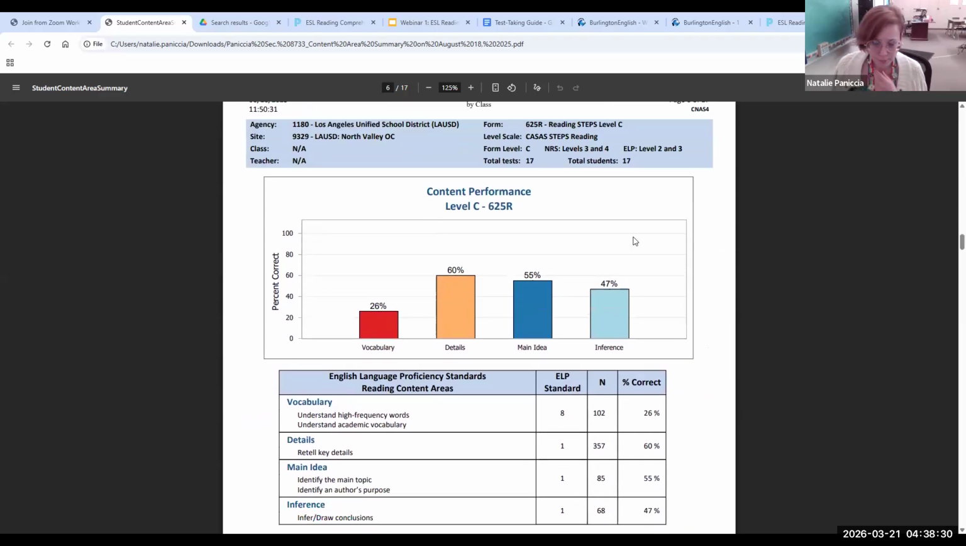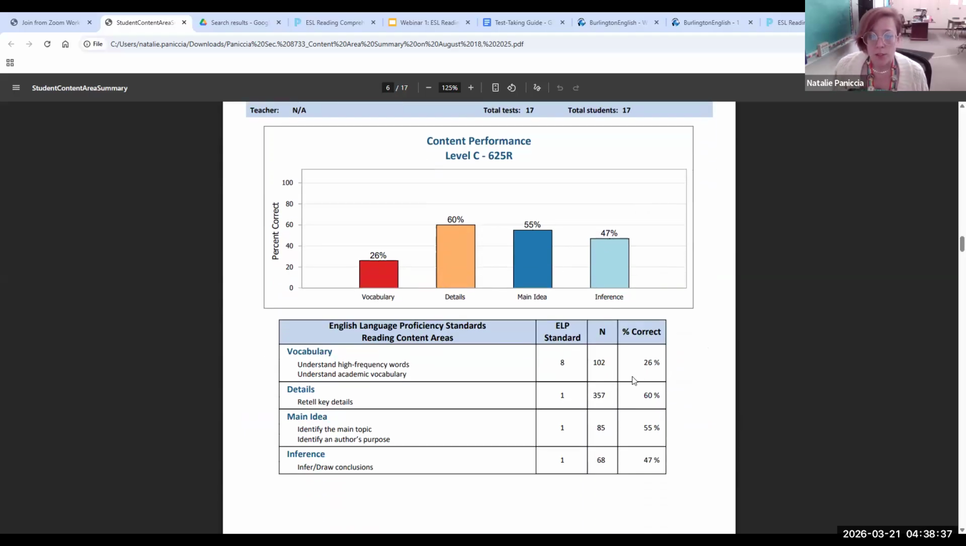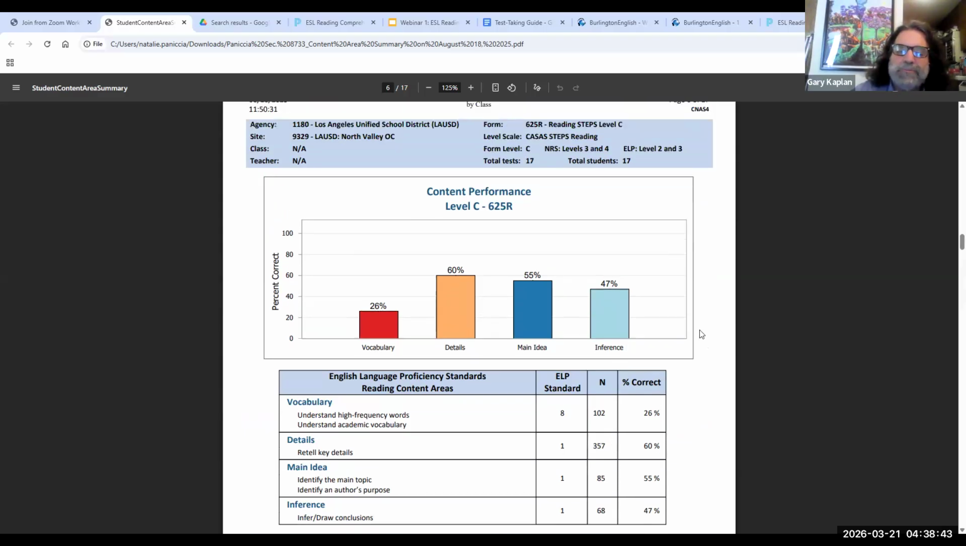Let's use this one. 17 students, level C. Okay. I didn't even know that listening was separated on the content report, because we never got that report before. You just made my weekend. Yay! How awesome. Very useful data here.